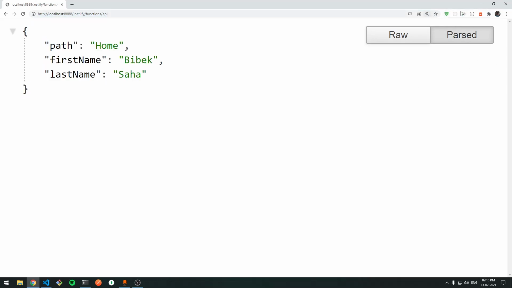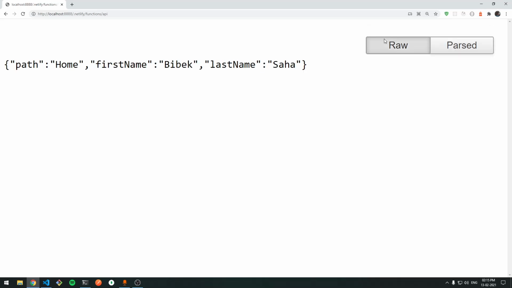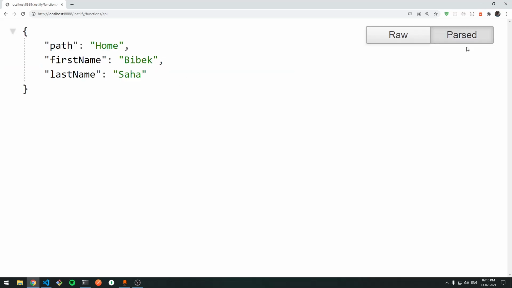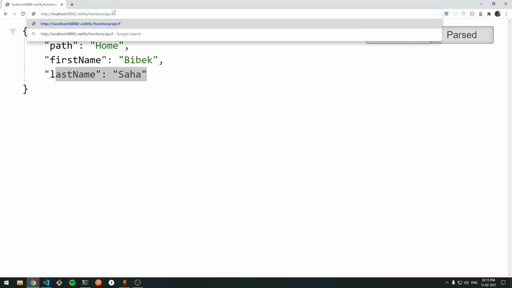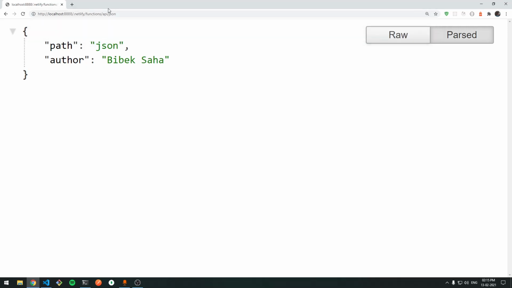You will not see exactly this because I'm using a JSON extension for that. You will see something like this. This is the formatted JSON data. So path is home, first name and the last name, and if we go with /json, we have the path of json and author will be Vaisha.